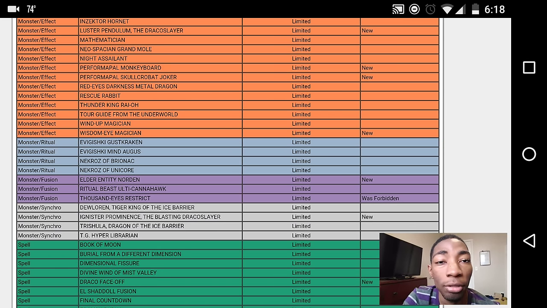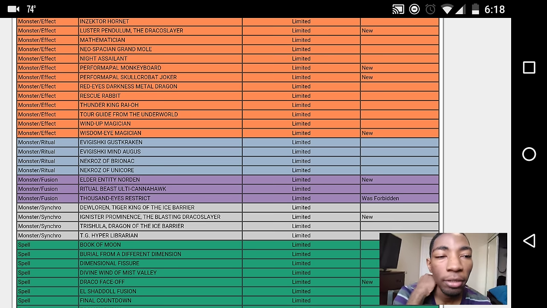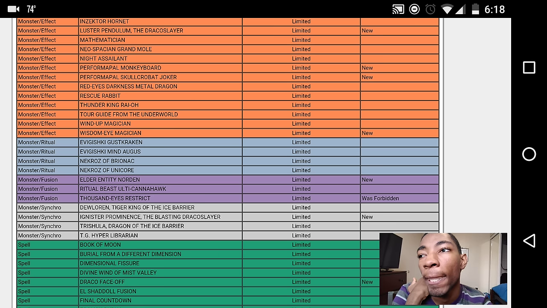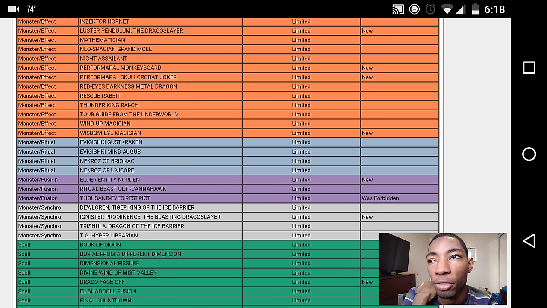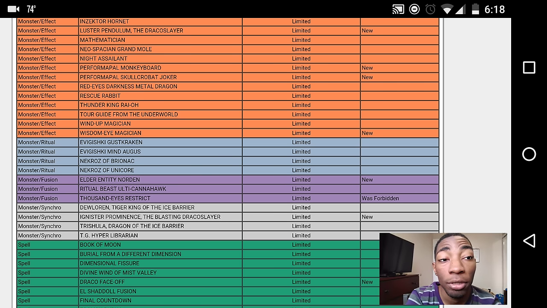Next is Elder Entity Norden. So this is a big deal, sort of. I mean, I guess. I think a lot of people saw this coming. It's not a super huge surprise, right? The card was kind of only a matter of time. I think the real question was, would it get banned or limited, or would they choose to hit Instant Fusion? I'm happy with this solution.